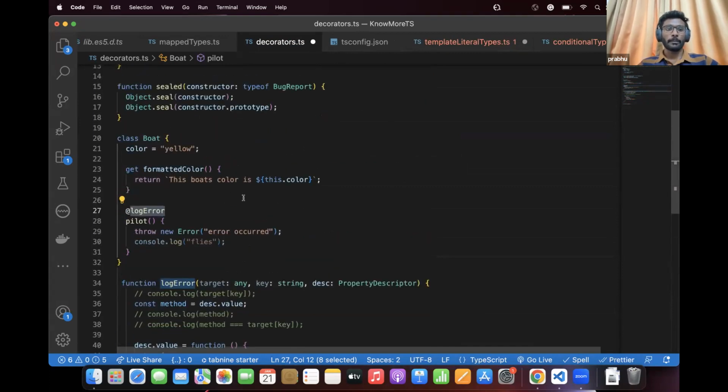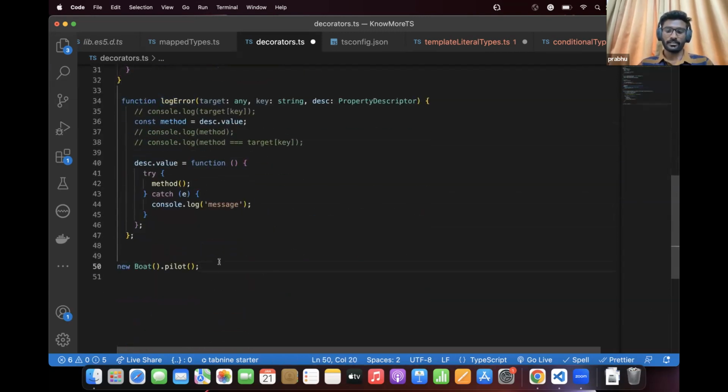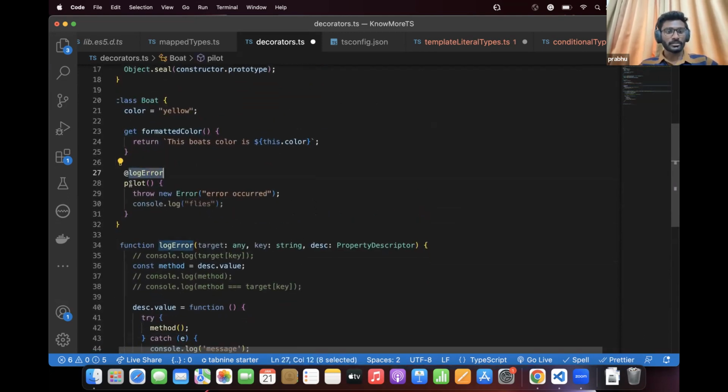That is one of the main points that you have to remember. Only when the class is executed for the first time does this decorator run and add some additional functionality to whatever property you have assigned this decorator to, not when the actual class instance is created. So basically we have this log error. Take this pilot for example. This throws an error.